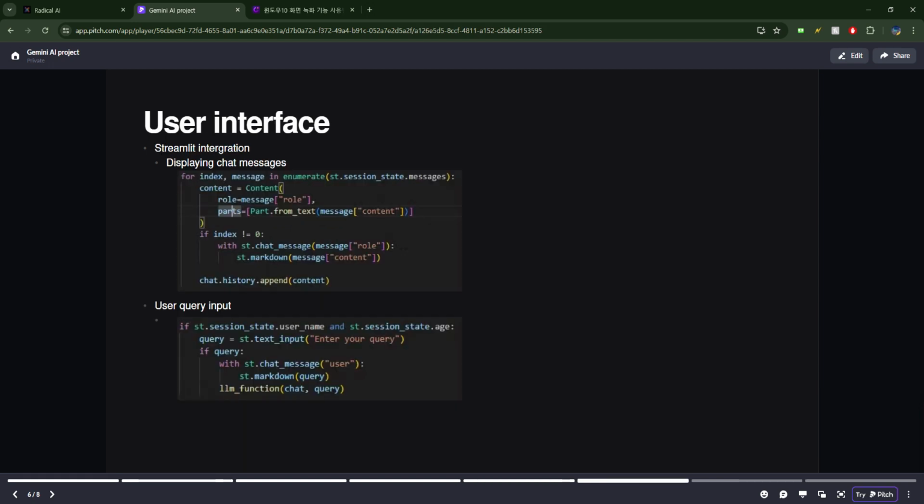So for the user interface, we built it in Streamlit, allowing for a smooth chat experience. We display the chat messages between the user and the model and capture new user queries through the text field.